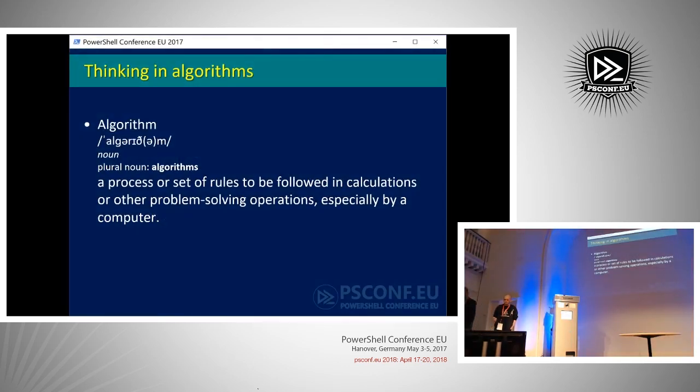Okay. So the next part is about algorithms. I guess you're going to talk about that as well. So this word algorithm, I think I had trouble with it when I started doing IT operations.